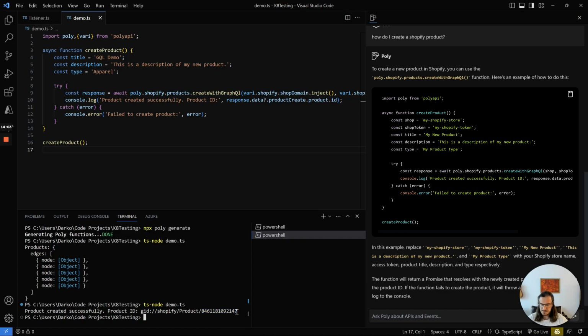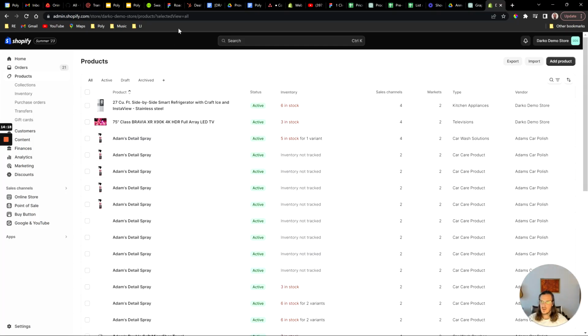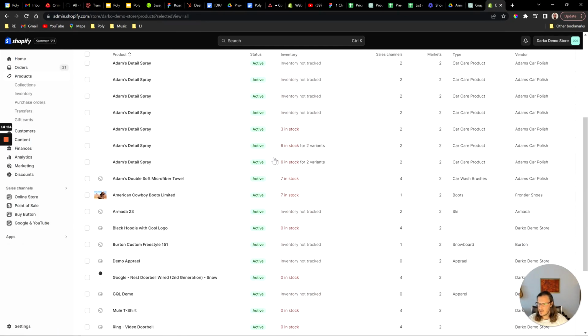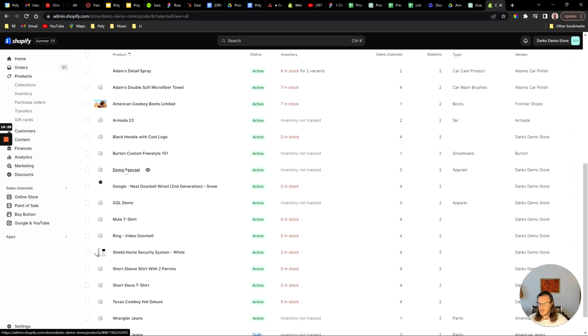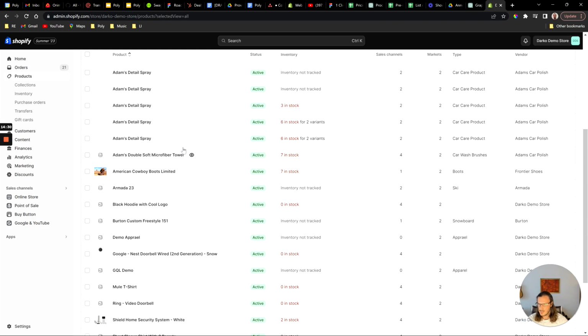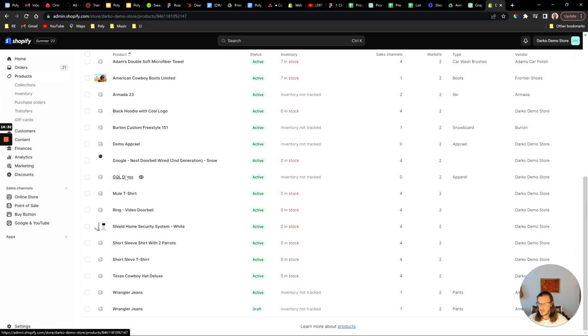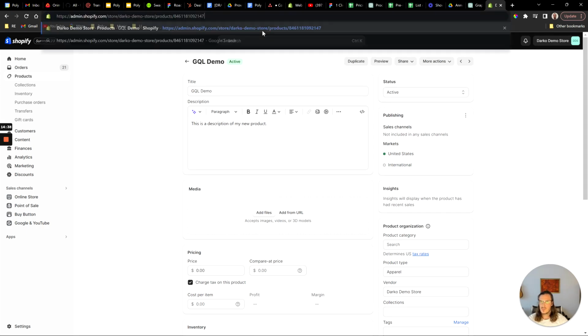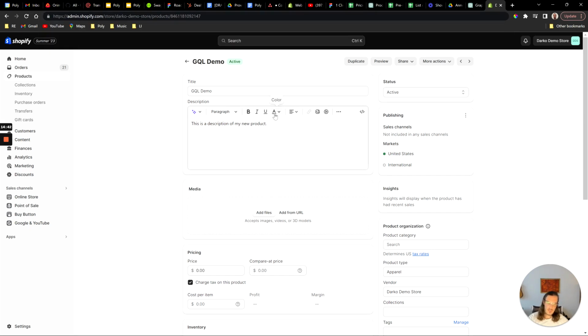And let's go ahead and switch to the Shopify UI, where I can refresh it. And I think we called it demo apparel, or no, we called it GraphQL demo, I think. There it is, GQL demo. And we can see that that's the product ID, 847. I'll just paste it. Yep, same exact ID.